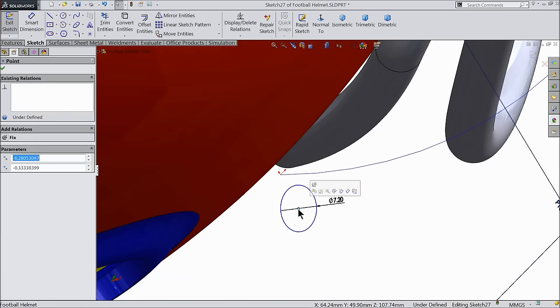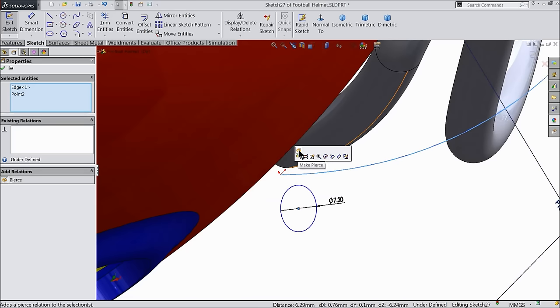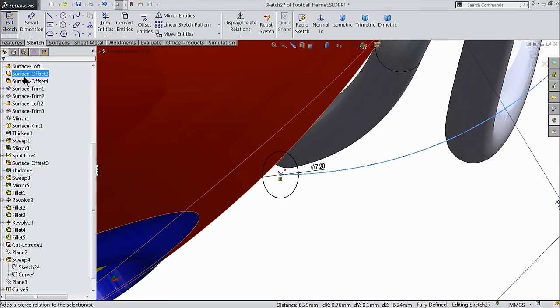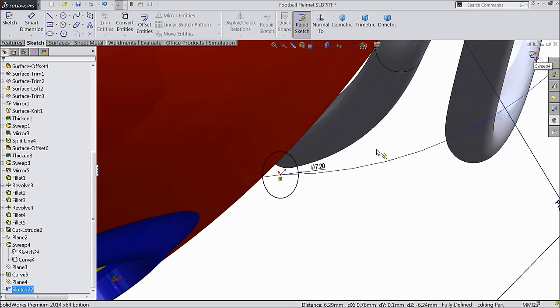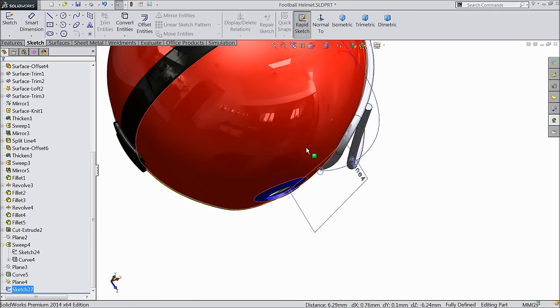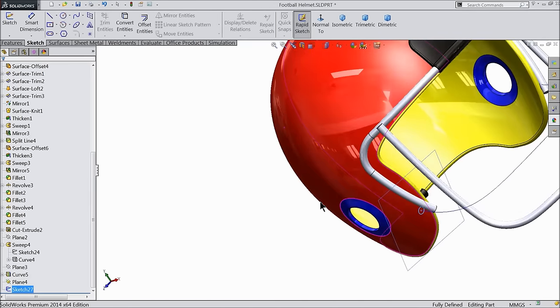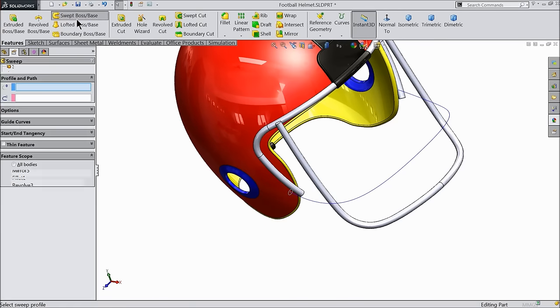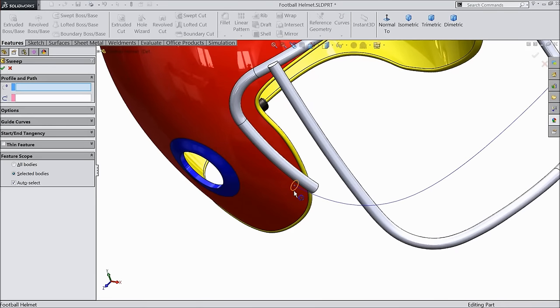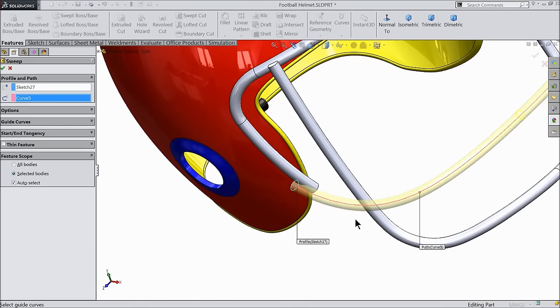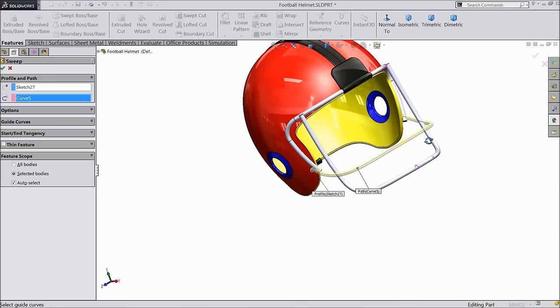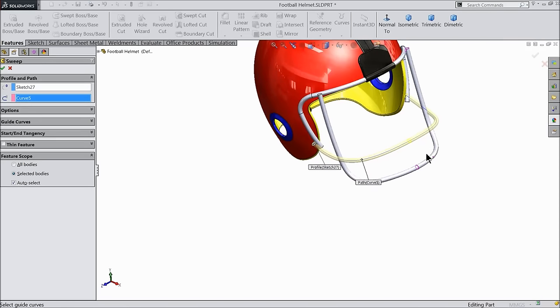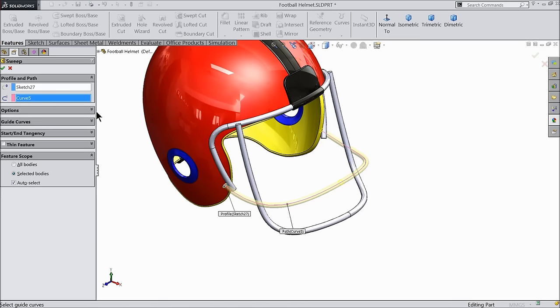Now select the center point of circle, press shift key and select this path and define one relation, pierce. See, it is fixed here. Geometry also fully defined. Exit. Now go to feature. It's time to add some, hide. Select here sweep boss base. Select here circle and select this path.